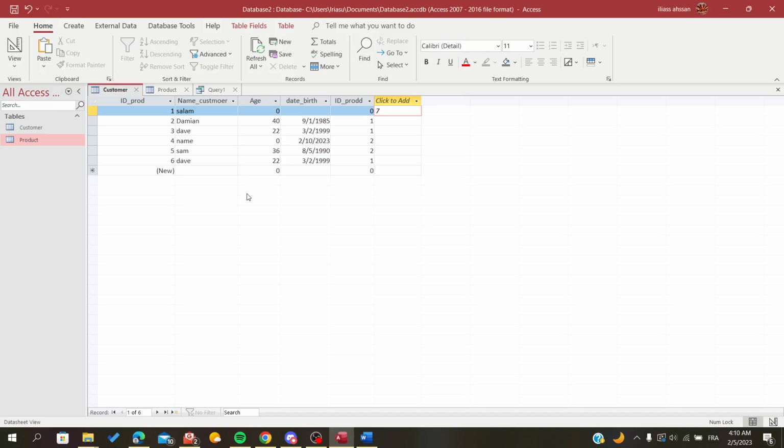Hello everyone, in today's tutorial I'll be showing you how to change your primary key of your table on Microsoft Office Access. So first, you need to open your Access database and follow these simple steps. Basically, you will need to create a table to give it a primary key.